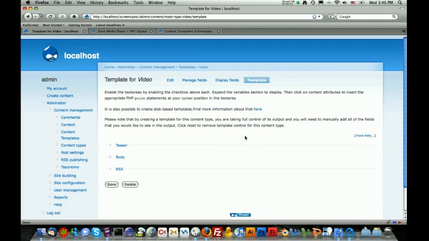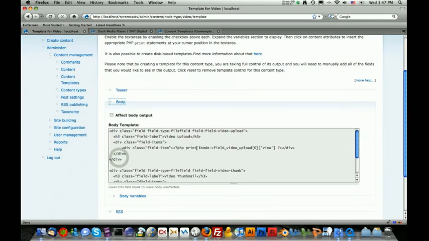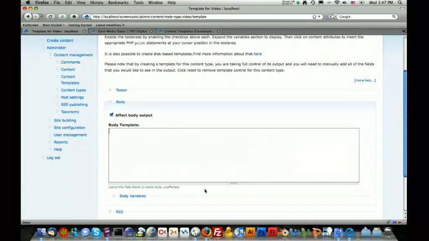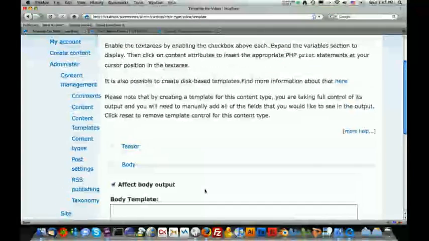This is really cool. It lets us pretty much put whatever we need to provide as the template for the video. And then we're going to click on Body. And as you can see, you'll see all those file fields that we previously saw, which is the label of the video upload, and then just the value of whatever that video upload is. So in order to change that, we first need to check this Affect Body Output. And what I'm going to do is just delete this. And I'm going to zoom in so you can see what I type.